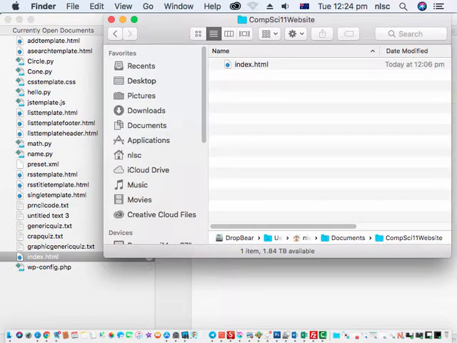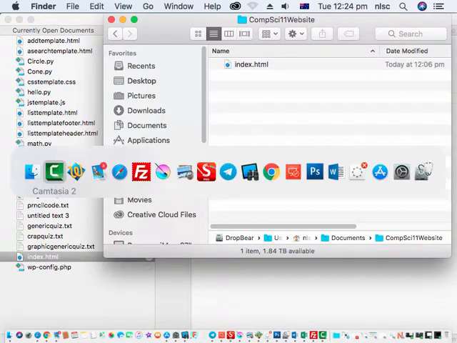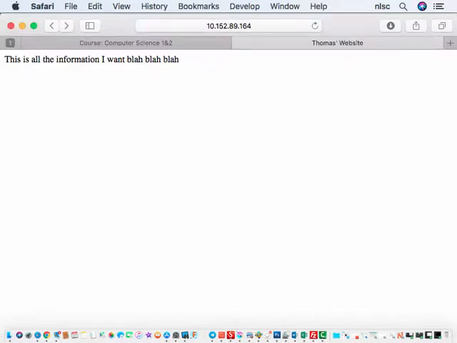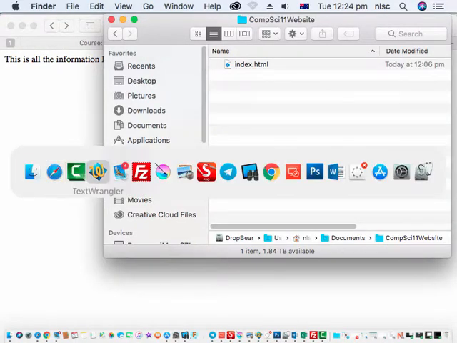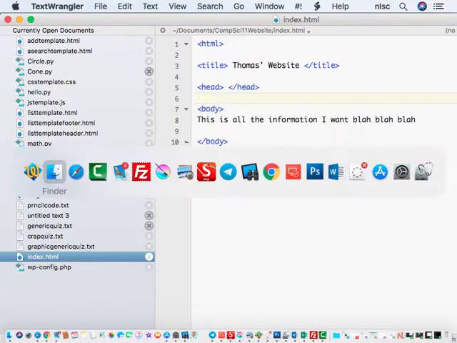Right, so what we want to do now is add an image to our web page. At the moment we just have this. A few things we need opened are Finder and Text Wrangler, and that's about it.